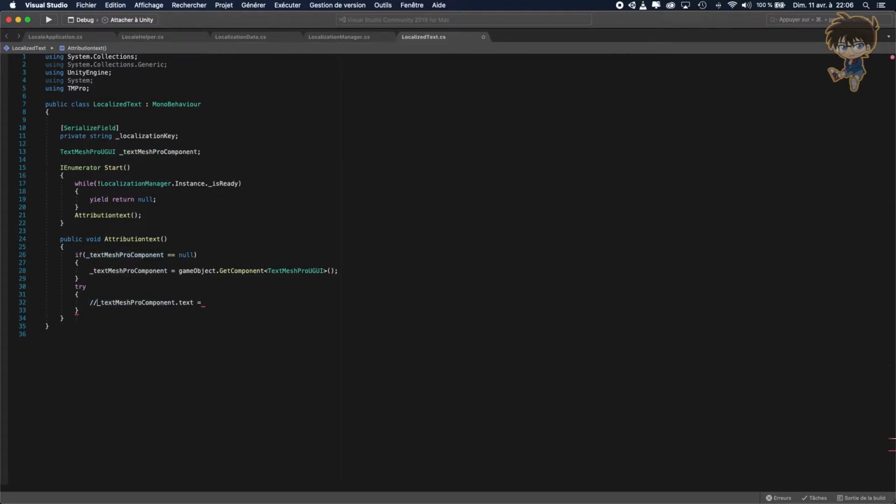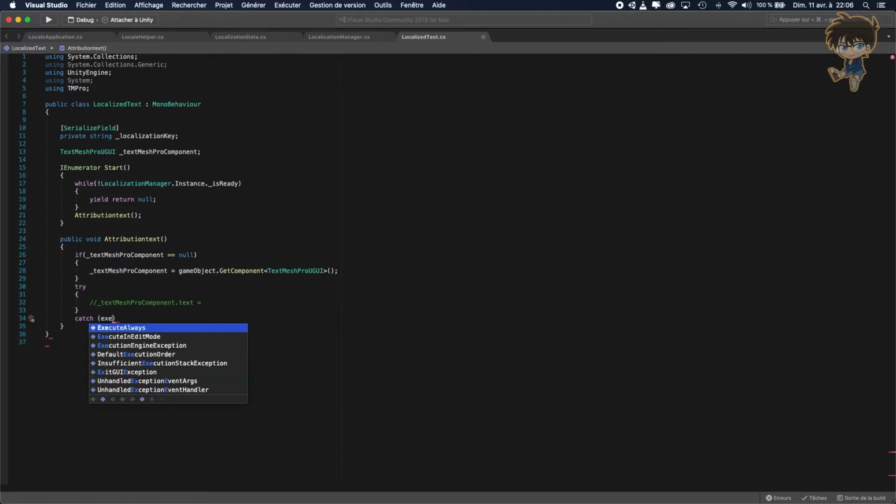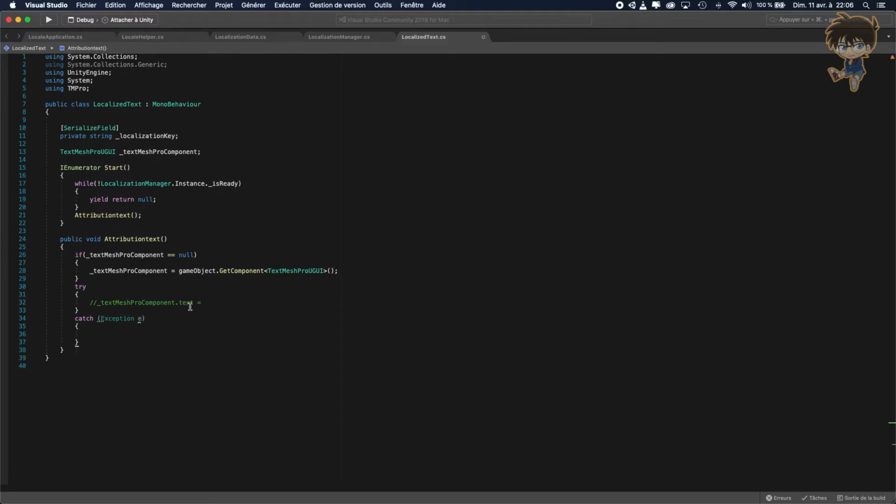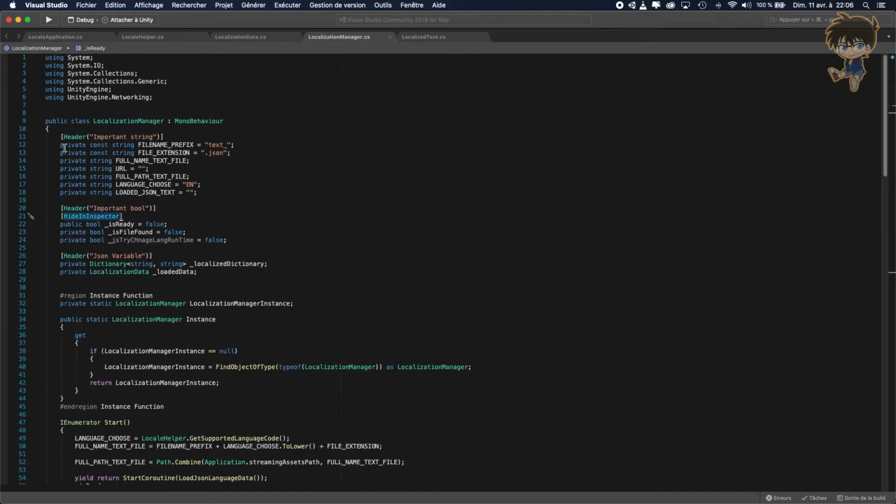So right now we just need to comment this, and we want to catch some exception. So catch exception if it didn't manage to get the component. We just want to Debug.LogError the exception.